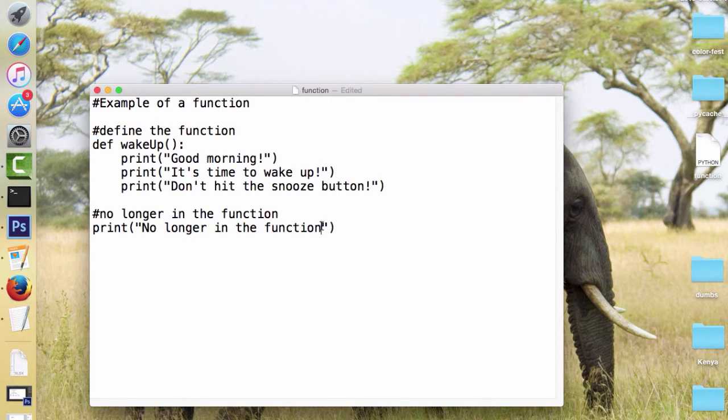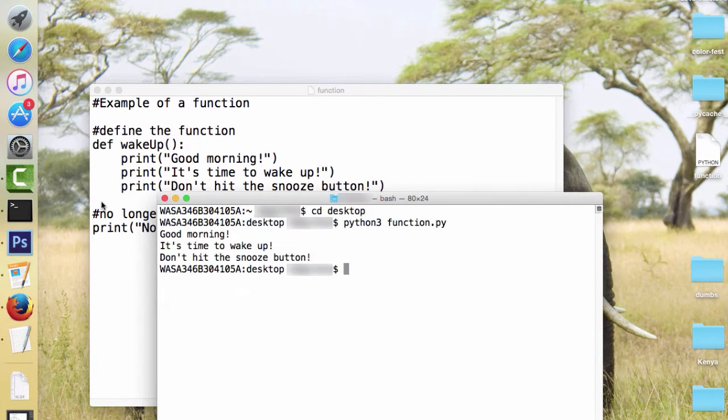Alright, so let's give this a try and see what happens. So Command S, terminal. We'll just run the previous program.